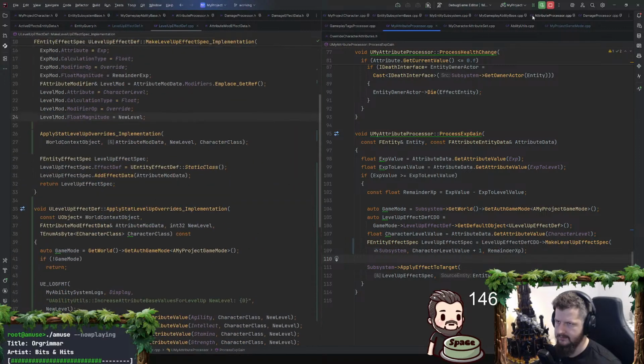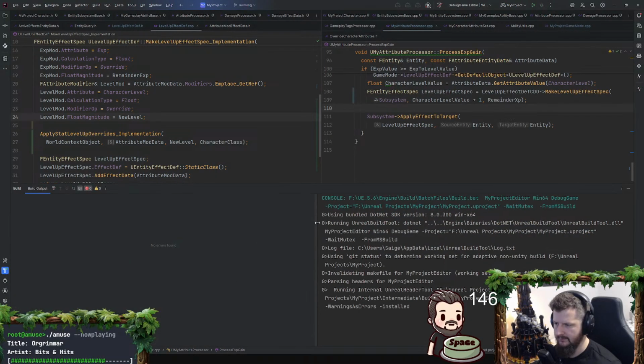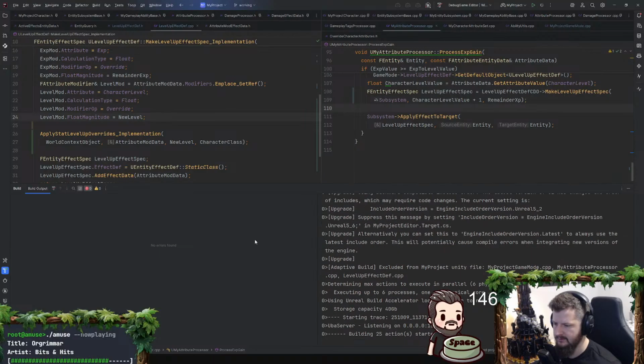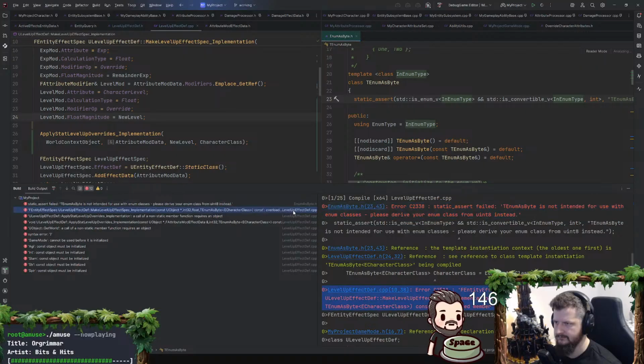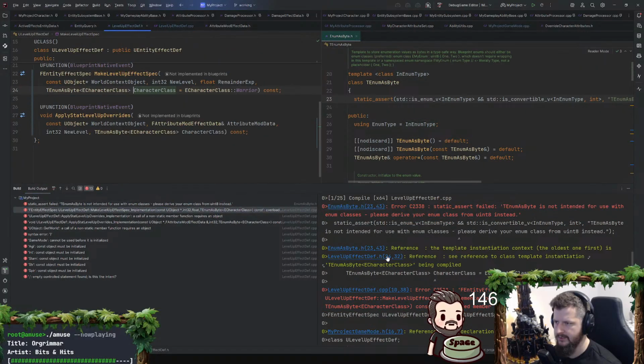Okay, so I think that... Let's see if we can level up now, I suppose. Or, not level up, but let's see if our stats increase on level up. Uh-oh. Oh, dear.